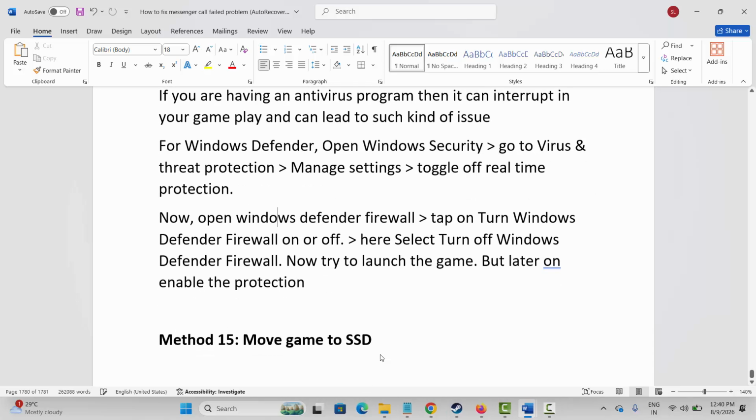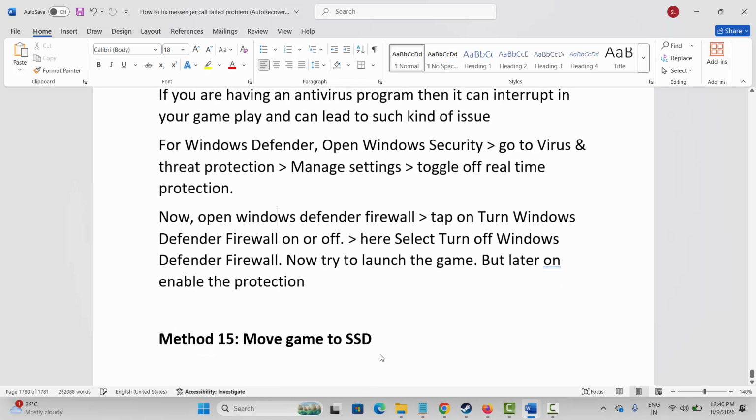Next method is to move the game to SSD. If your game is not installed on SSD, then you can suffer from several kinds of issues while playing the game, like crashing or black screen or not launching or other issues. So you are suggested to check if the game is installed on SSD or not. If not, you have to install it on SSD.